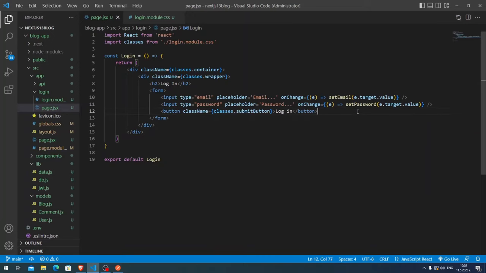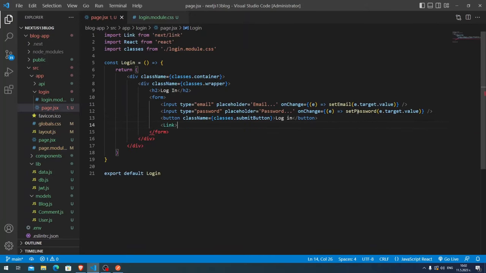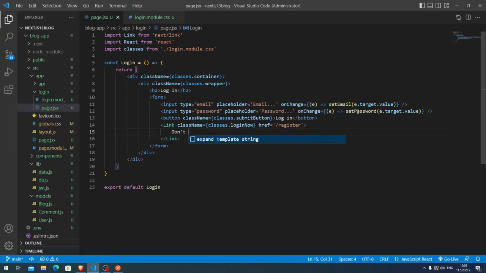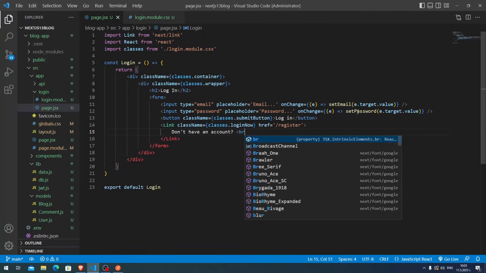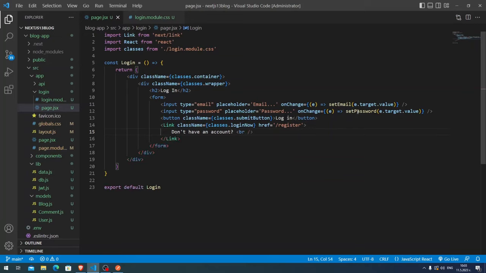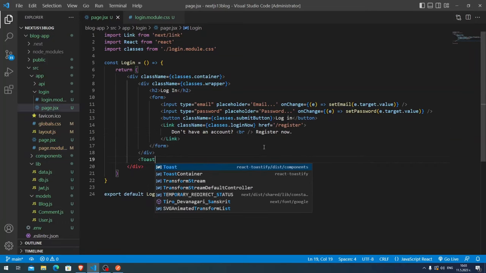And then below that button I'm going to have a link, again from next/link, and it's going to have a className of classes.login now, and the href is going to be to our register page. So here we can toggle between the register and the login. And here, don't have an account? And on a new line, register now with a dot here. And below this div, I want to have a toast container.